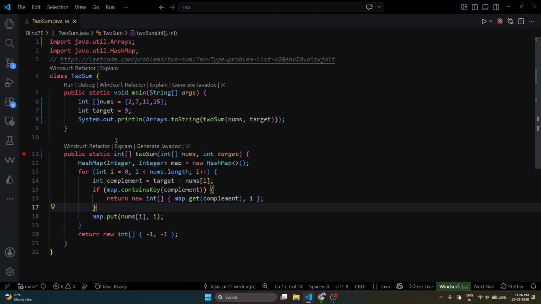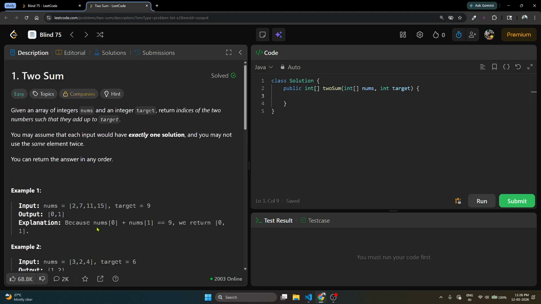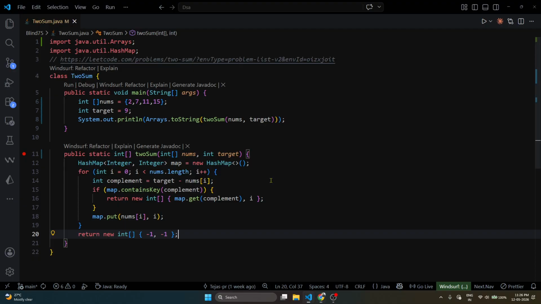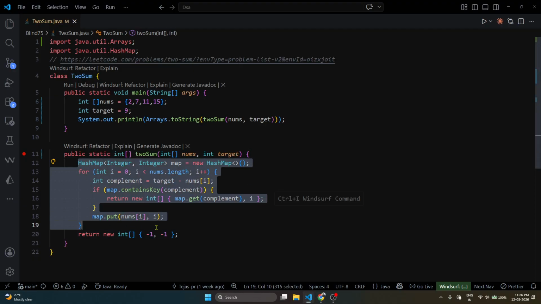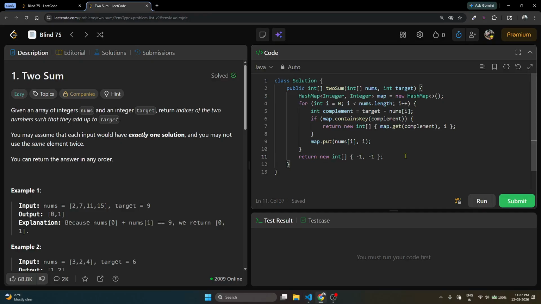If you don't find any solution in this array that equals the target, finally it will return -1, -1. This is the basic and optimal solution that you can use to solve this problem. Let me run this. If you run this one, yeah, you can see this.